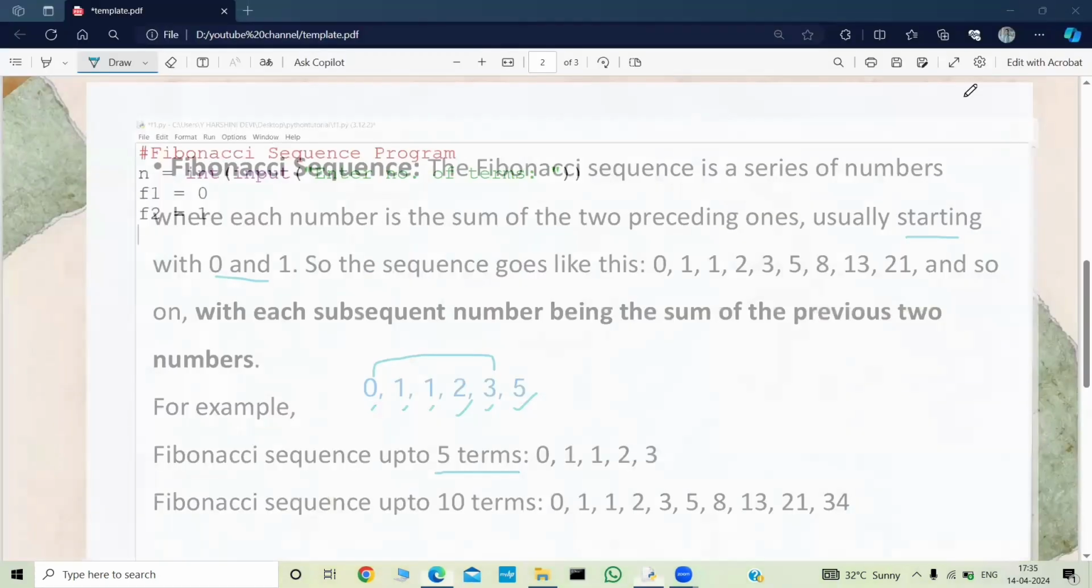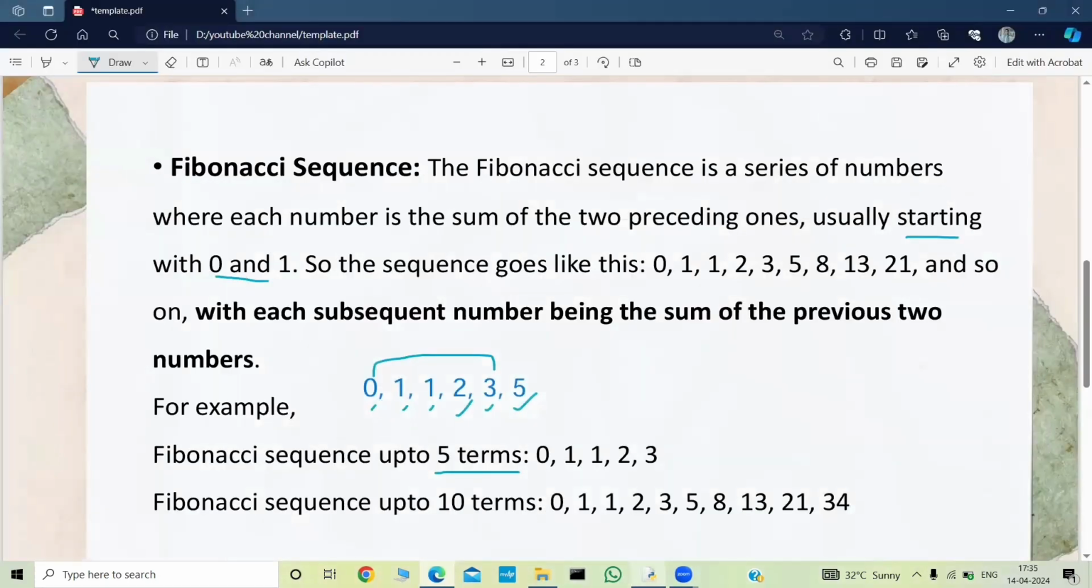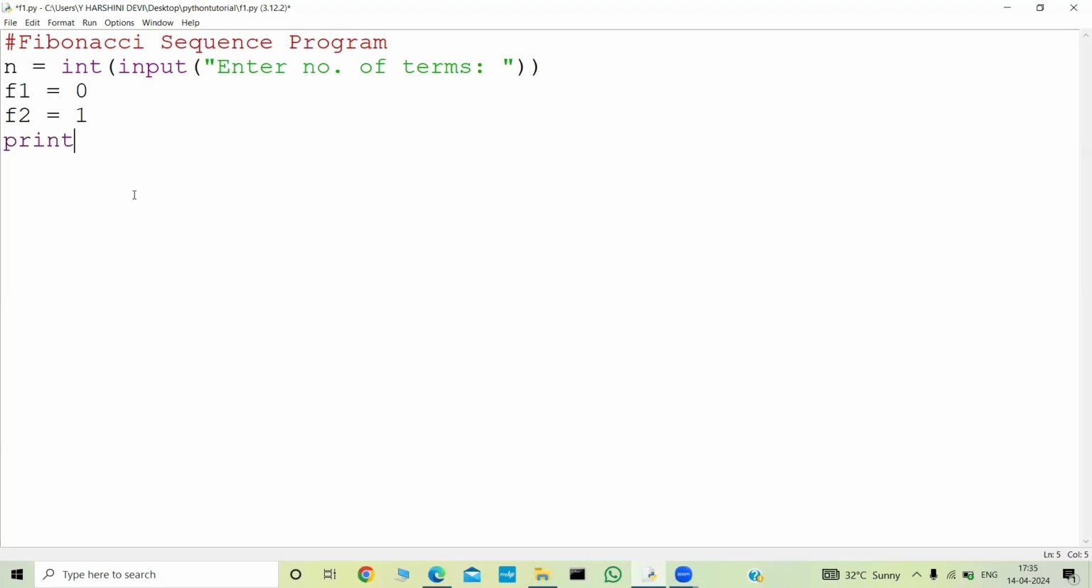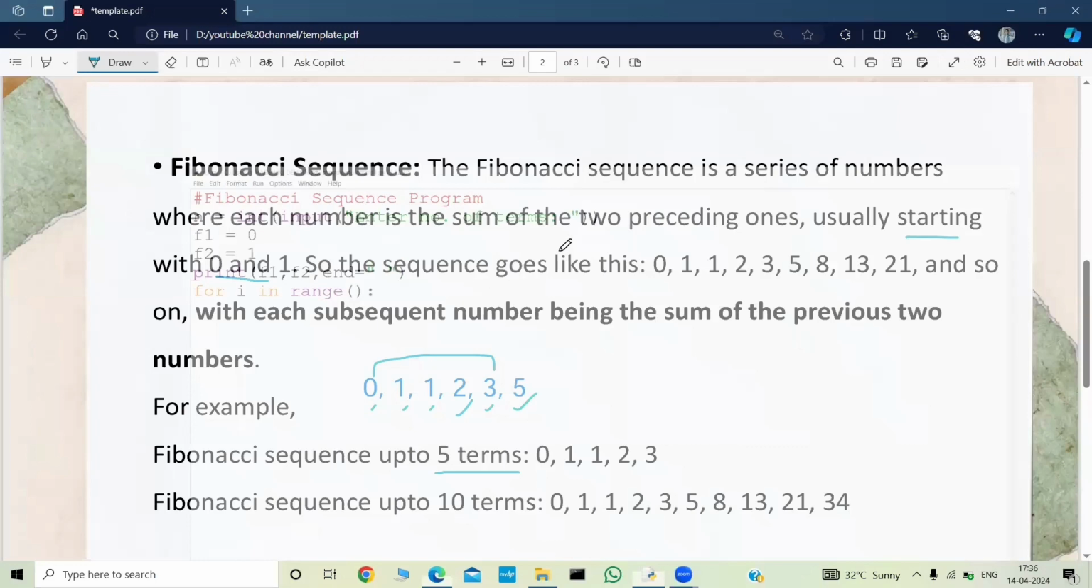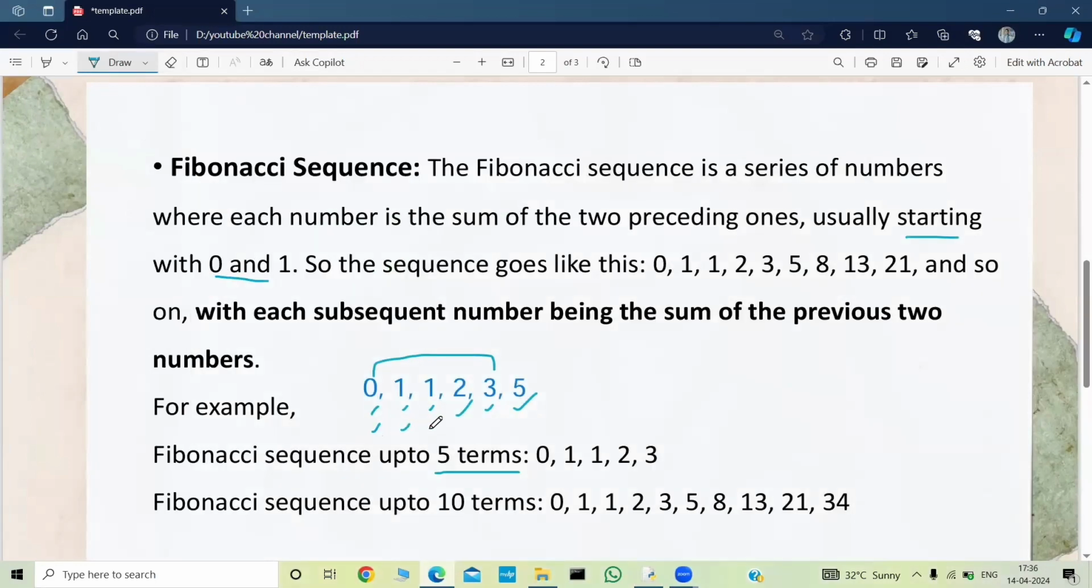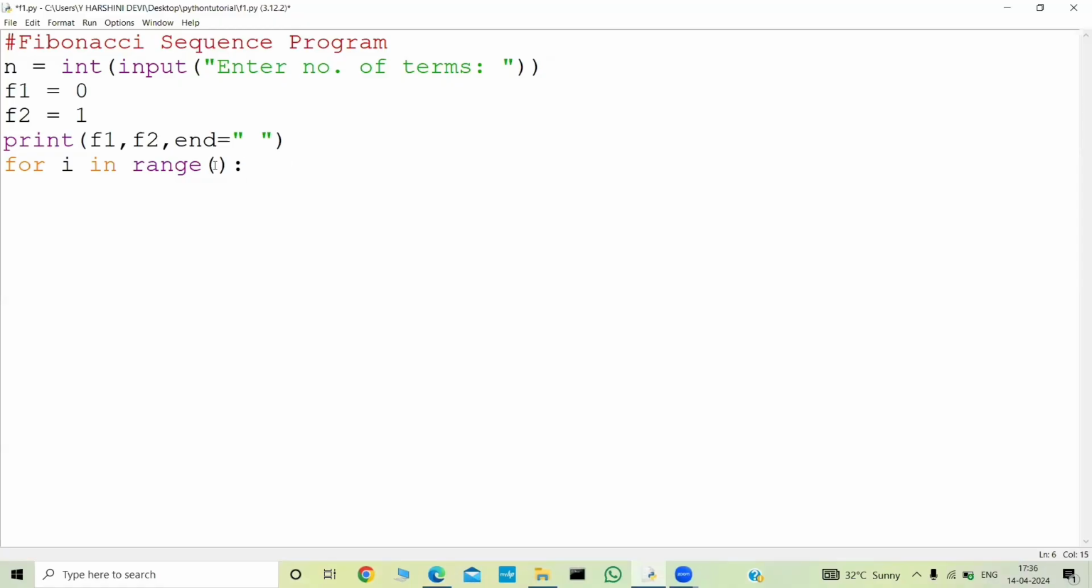These are my first and second terms, so I need to print them. Let me print them: print f1, comma, f2, comma, and end equal to space. I will use end equal to because I want to print the remaining terms within the same line. Now I will use a for loop for the remaining terms. So for i in range of, what could be my range? This is my first term and this is my second term, so I need to print from the third term, and I need to go till the nth term. So my range is 3 comma n plus 1.